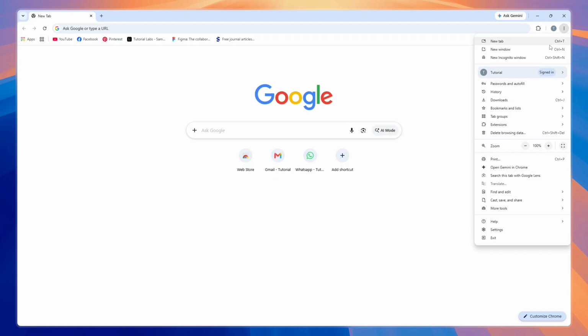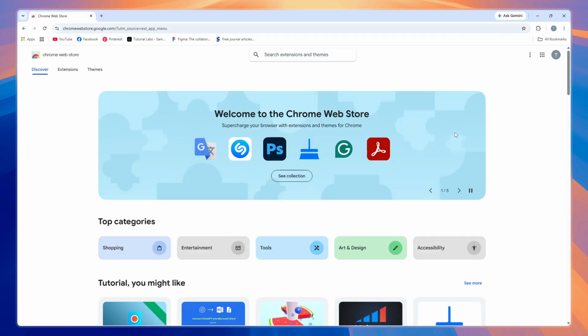From the menu that appears, hover your mouse over the option labeled Extensions. This will expand a submenu showing your currently installed extensions and additional extension-related options. From this submenu, click on Visit Chrome Web Store. This action will open a new tab and take you directly to the Chrome Web Store, which is Google's official marketplace for browser extensions and themes.